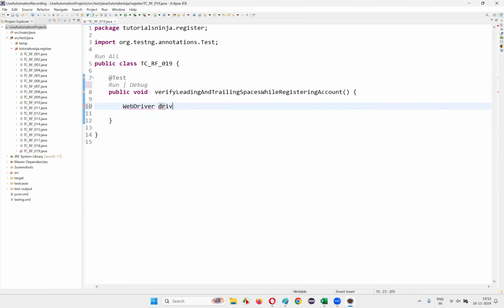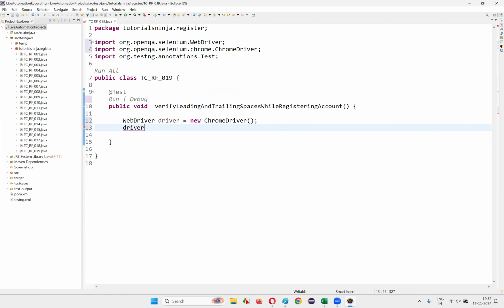Sometimes we have to make mistakes and learn a lot of stuff. Okay, new ChromeDriver. Okay, and then Control Shift O. Then I'll write the code.